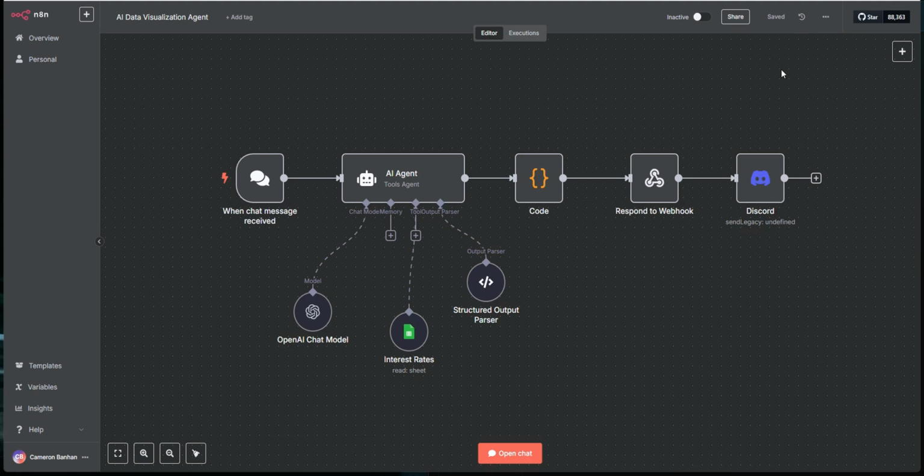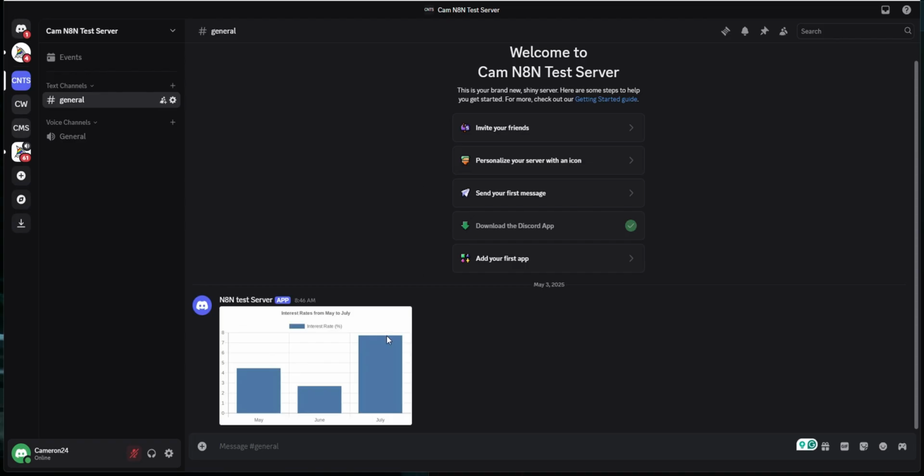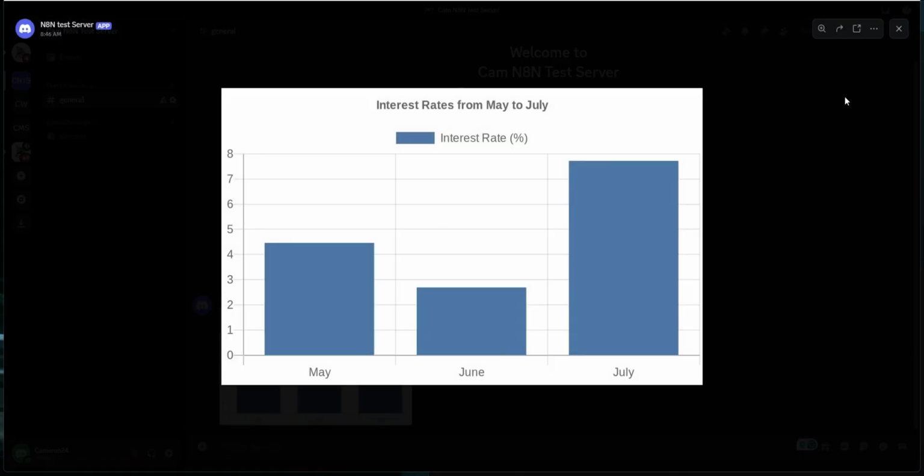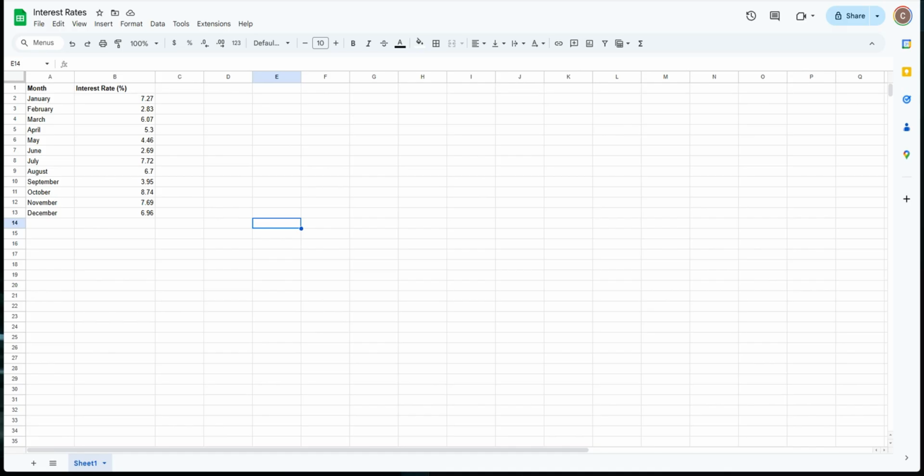In this video, I'm going to break down a simple AI workflow that's going to allow you to talk to your data, and you're actually going to be able to get an image of that data back. This here is just an example of the output that we're going to be creating with this workflow. Now, this here is a data set I created, just a random data set basically broken down by month and the interest rate by month.